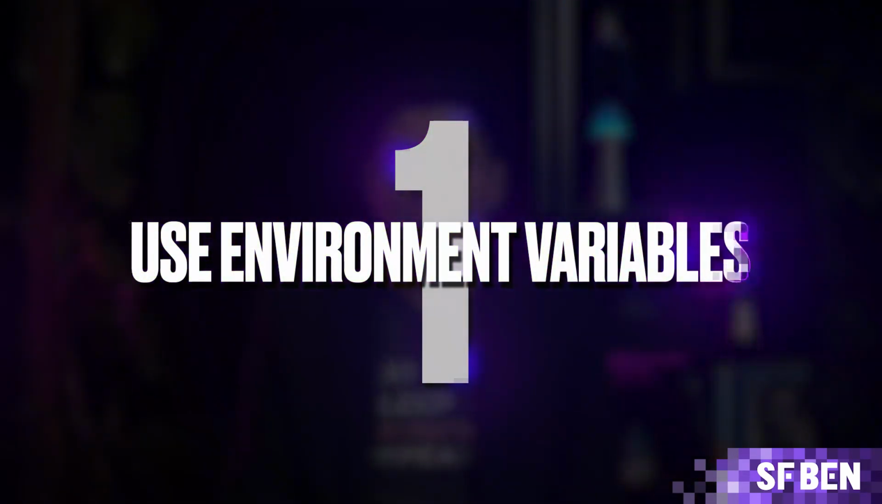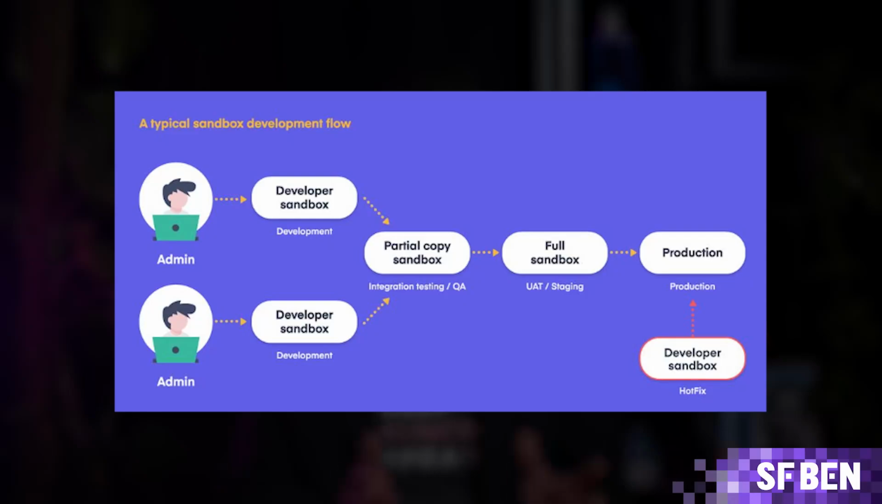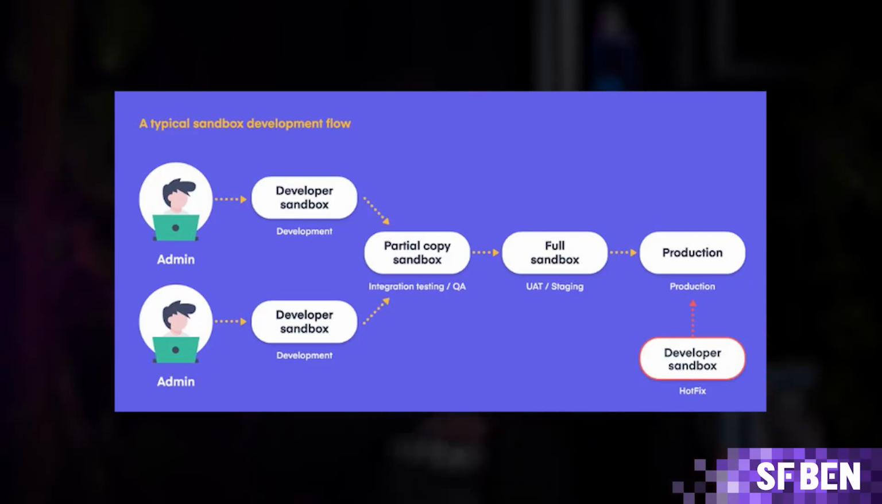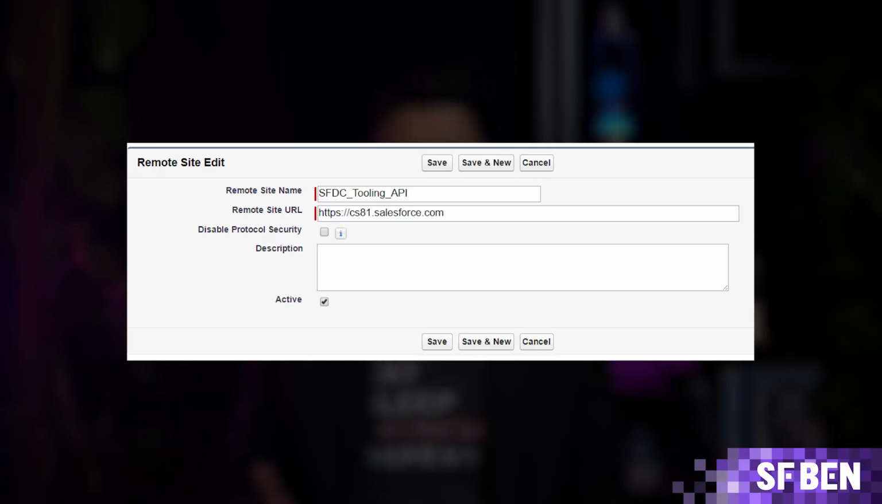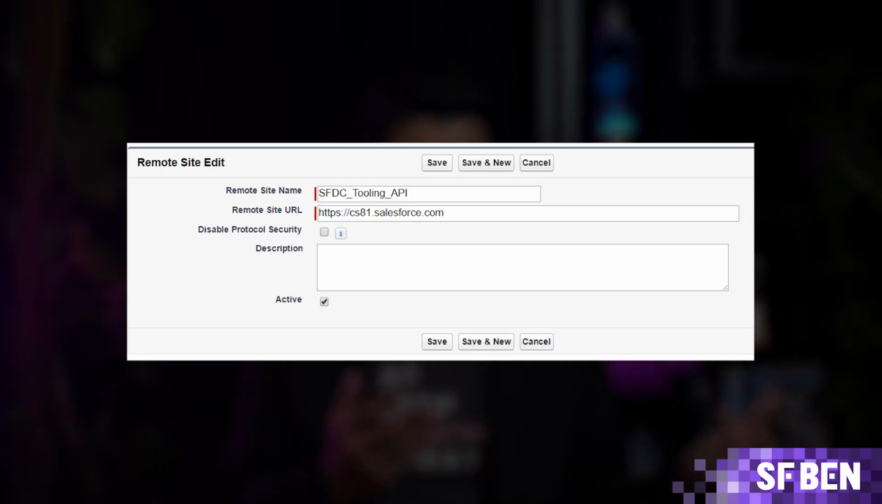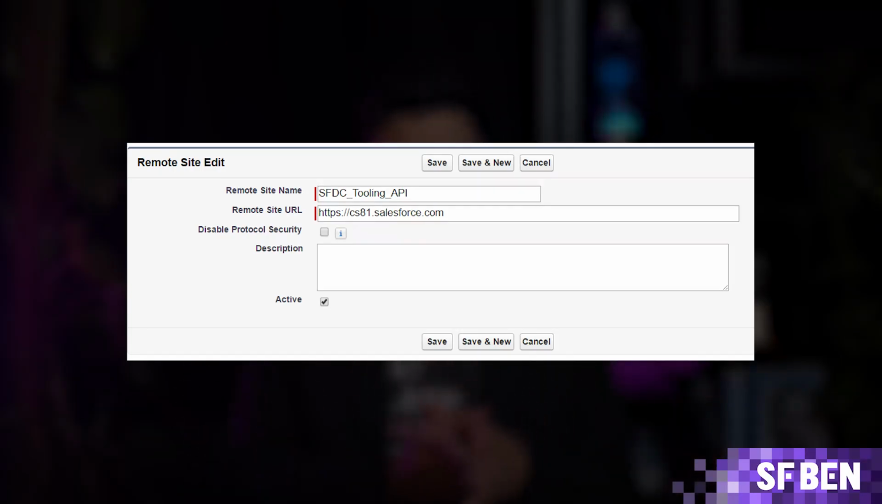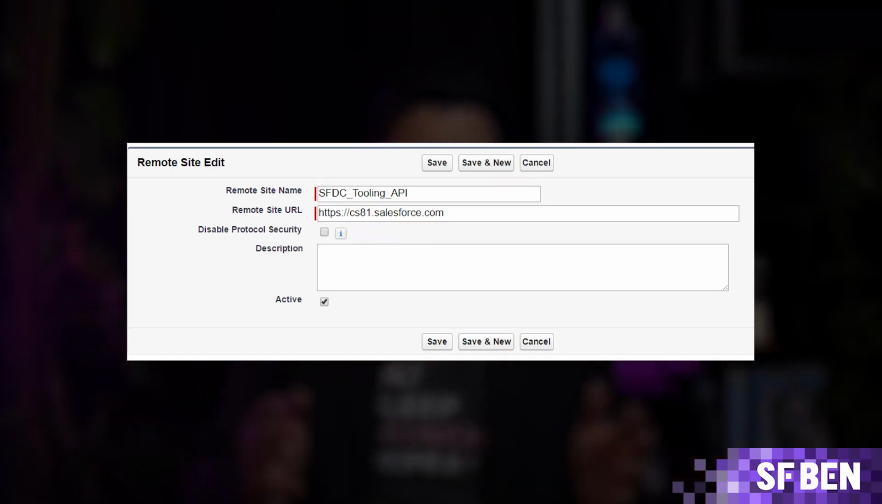All right, so the first one is environment variables, also known as Salesforce DX string replacements. The idea here is that if you have multiple sandboxes, you likely have configuration that is specific to that sandbox or different sandboxes. A good example could be a remote site setting URL or a URL for an authentication credential. Typically, if you have a UAT environment and an integration environment, those would point to different URLs.